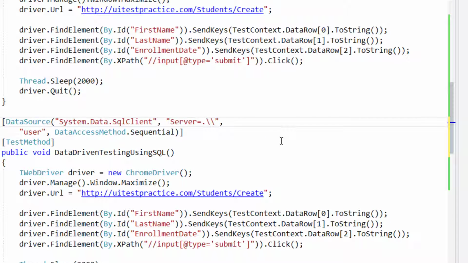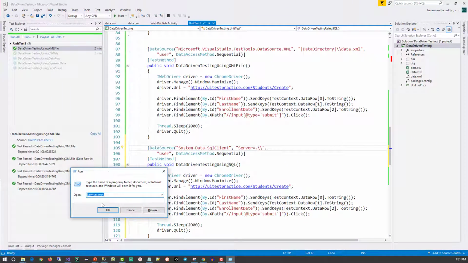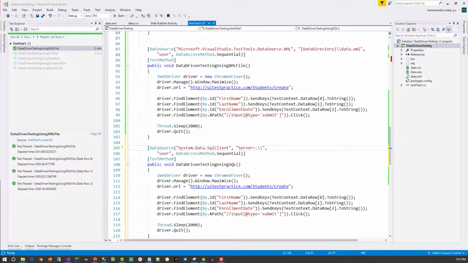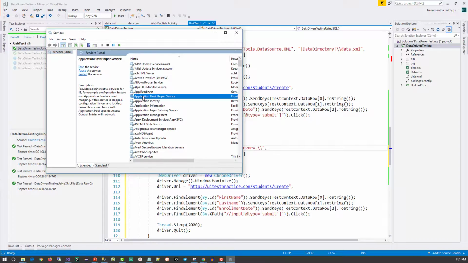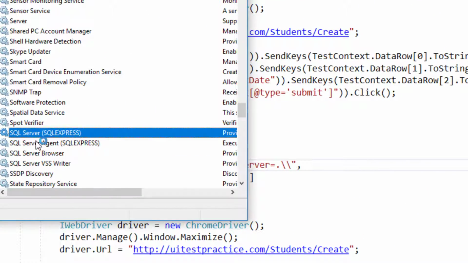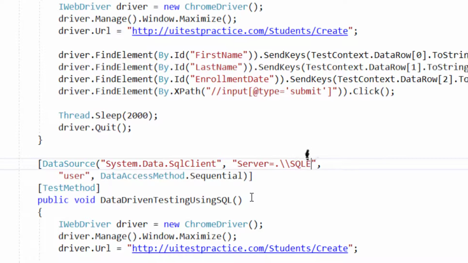So how do we get the server name? You can open the run command and type services.msc. It will open the services. Here you can type SQ. It will take you to the SQL service which is running in the background. The name of the service is SQL Express. So you have to provide this. So here I am giving dot slash, then I will give SQL Express.